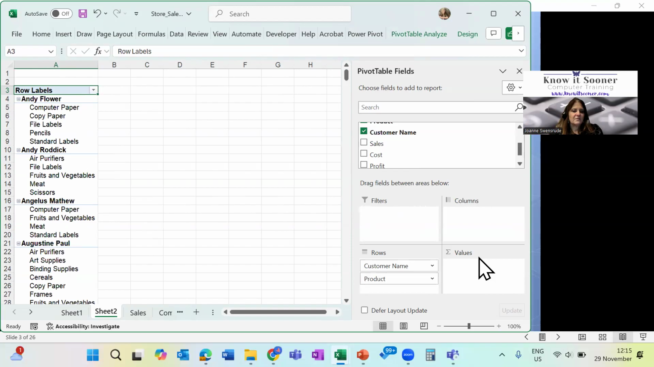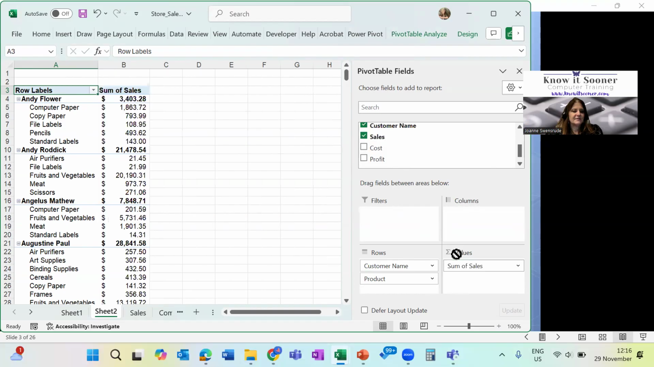So then on the one on the right, values, that's what do I want to know about it. So I've got my sales. I want to know about the sales. I'm going to drag sales down there. And then, oh, did I drag customer? I didn't mean to drag customer, but what the heck? Sure, why not? Let's drag customer. So customer, Andy Flower, these are the things that Andy has bought. Andy's bought $3,400 worth of stuff. And there's the breakdown. There's another Andy, and so on and so on.